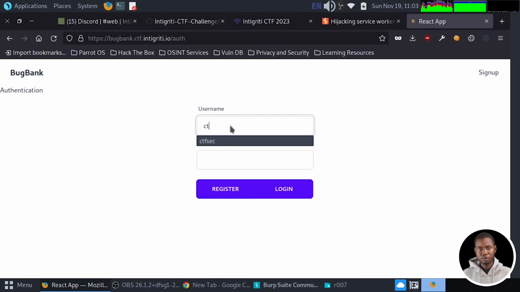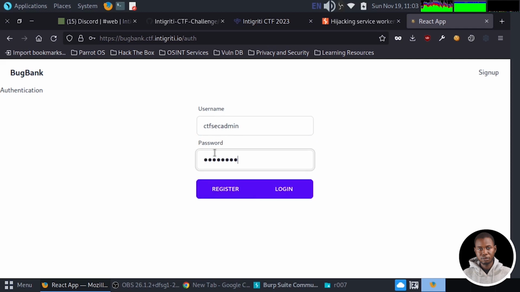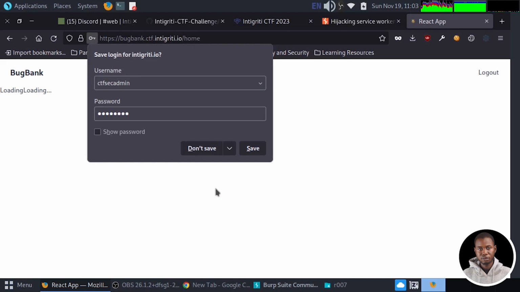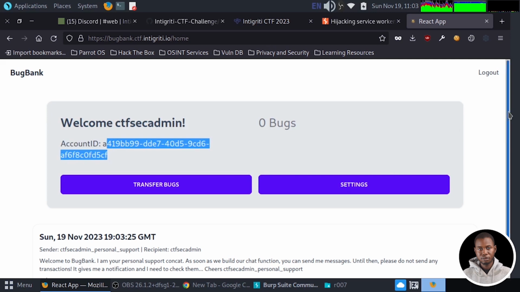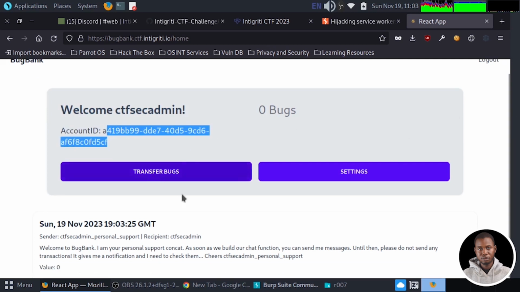I'm going to use CTF sec admin, and let's just use password as our password, and we can quickly register. Don't save, and you can see the interface of the application. Welcome CTF sec admin. Currently we have 0 bugs and our account ID is right here. Now if I scroll down, we have option to either go to the settings or we can transfer bugs.